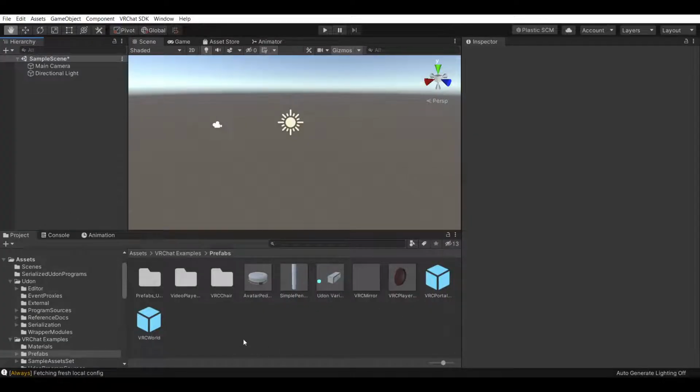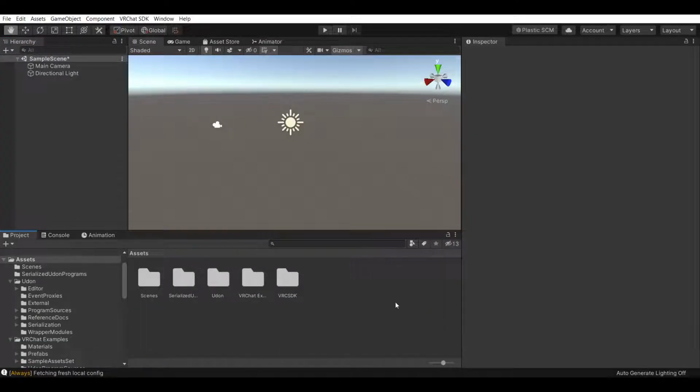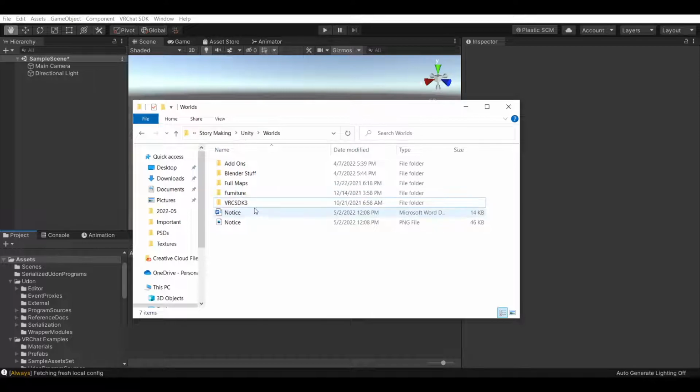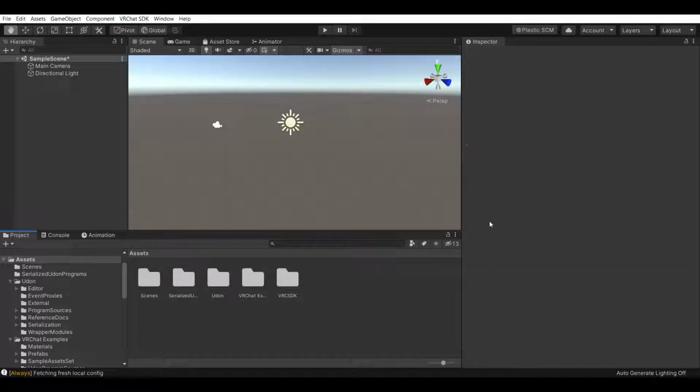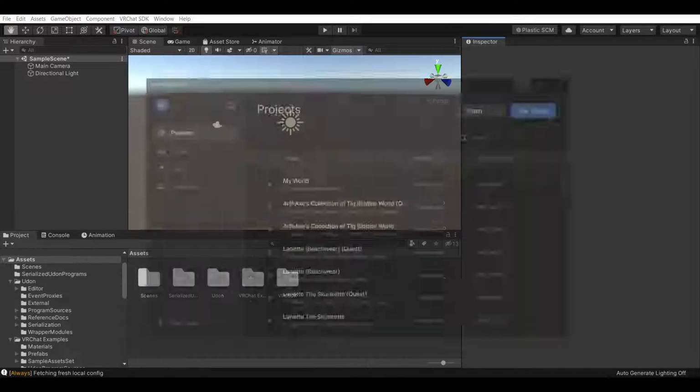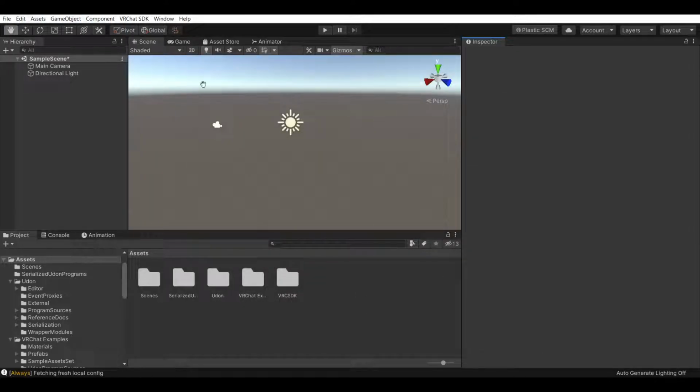Alright, so we're going to show you how to make a world for VRChat. First things first, you're going to want to get your VRC SDK world package from vrchat.com. And you're going to make a new project in Unity Hub, which I just named My World. Then I imported this, and I skipped past that because it takes forever.